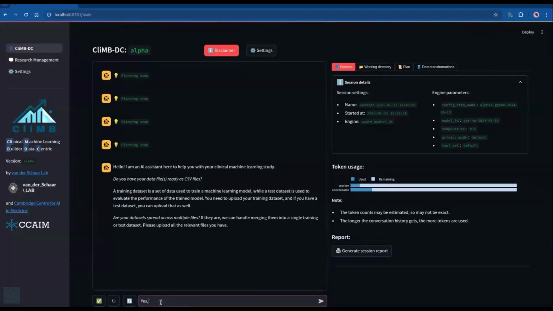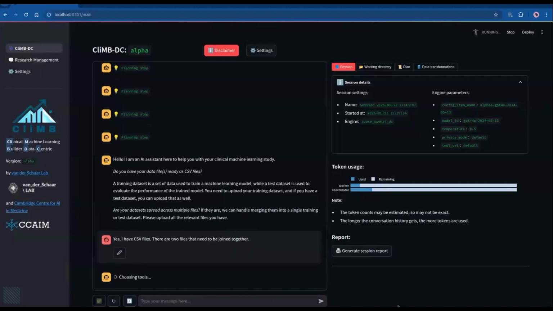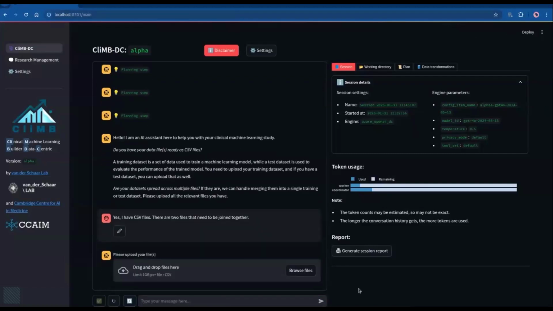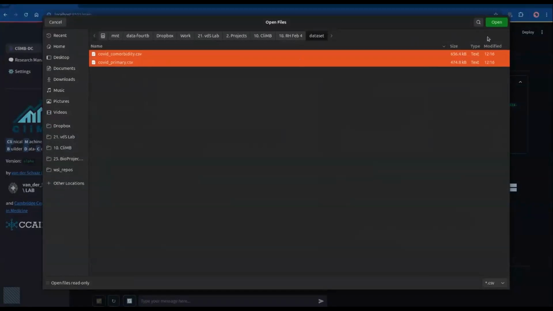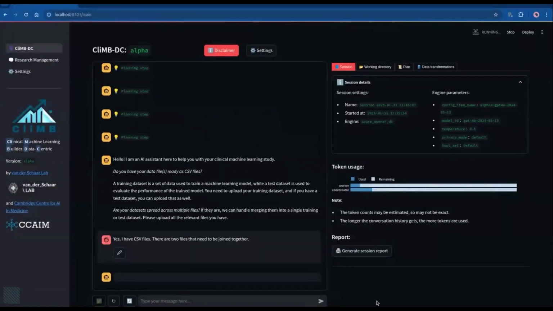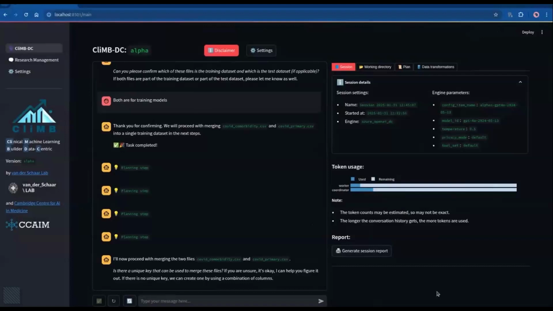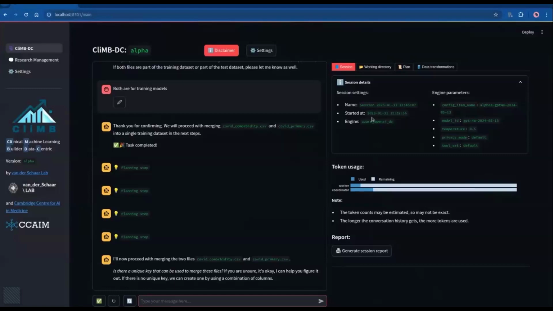So we start our Climb DC session, and the system asks us whether we have our files in CSV and whether we have multiple files that we want to join. We say yes and yes. So we have two files, and here we go. We upload those two files. Once they're uploaded, the system is asking us whether there is a unique key column by which we might be able to merge those two files together, because we want to consolidate everything before proceeding.